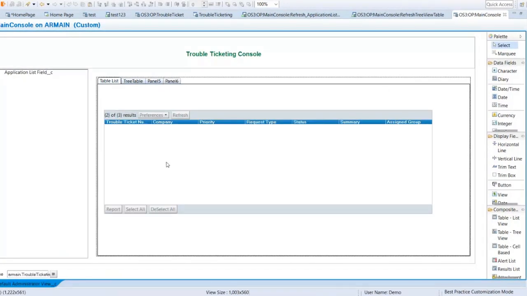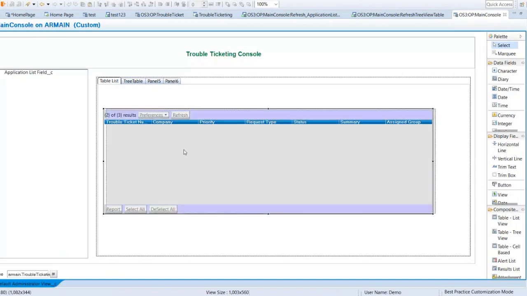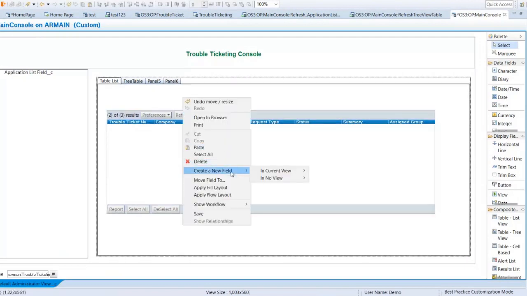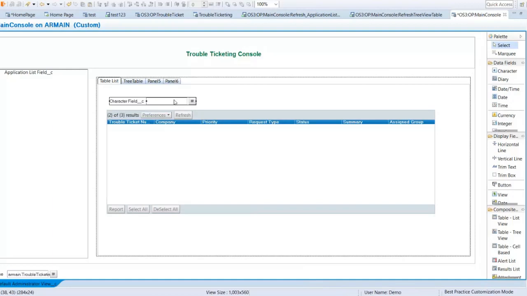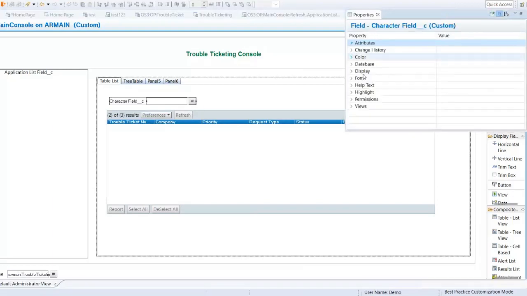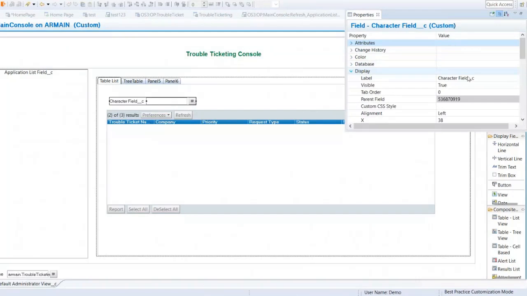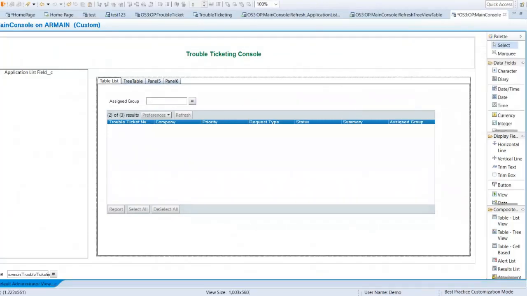Okay, so this is my table. Let us add only one field as of now for understanding, then we will add the other one. Sandeep, can we take the assigned group field? Yeah, sure, no problem. Let me take assigned group. Okay, let's do the searching based on the assigned group.